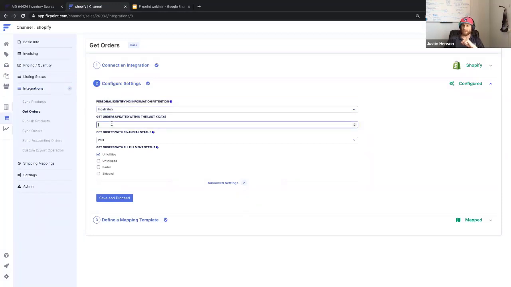There's also an option here on getting orders that have been updated within the last certain amount of days. Typically whenever we're running the get orders integration, we will look within this time period for any new orders that have been moved into a status that we're looking to import here. So it would match this financial status and fulfillment status. That way we're making sure we're importing orders within a certain time frame, making sure we're getting those imported.